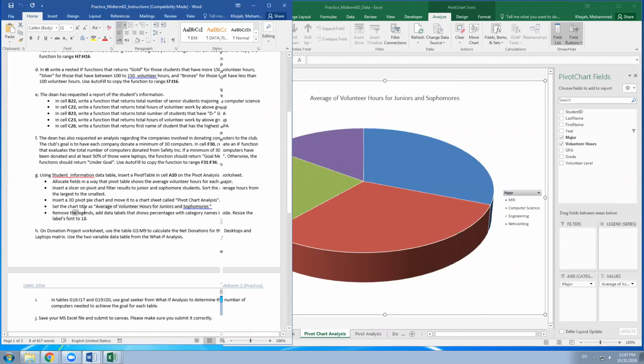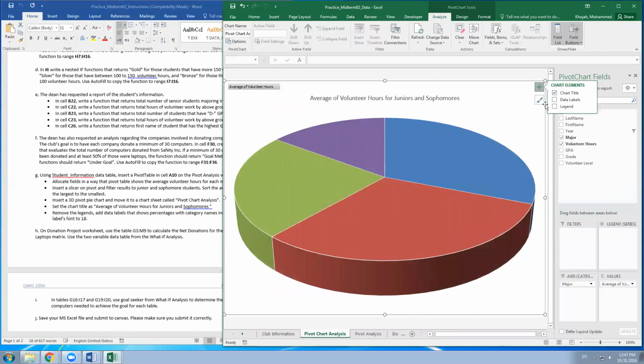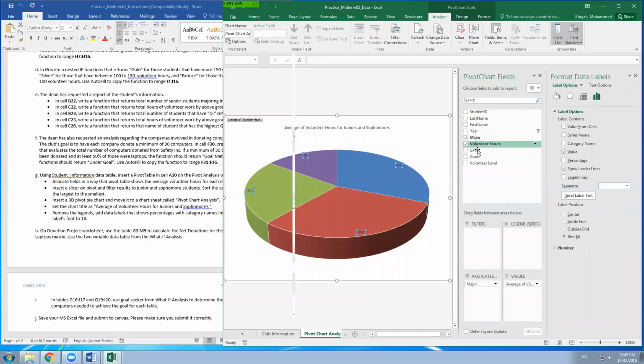I want to remove the legend and add labels that show percentage and category name. If you click here, you see the legend is already selected, so we're going to undo that. And we want to add data labels, more options. We want the category name to show up, and we don't need the value, all right? So we need to show the percentage only.